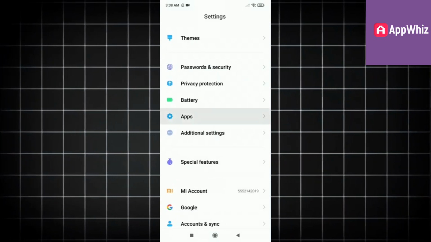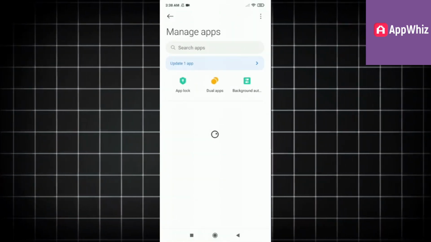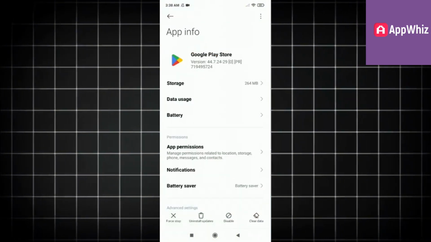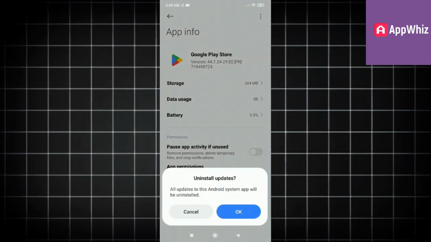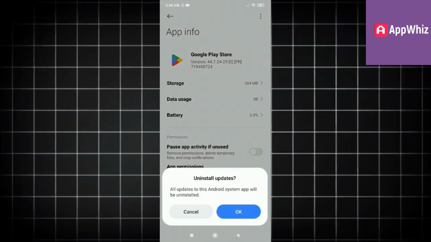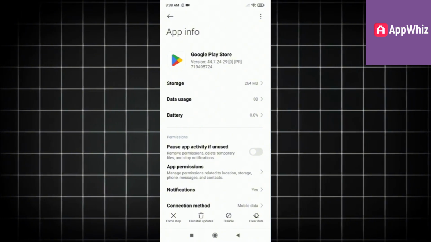Open Settings on your Android phone again. Near the top, you'll see Apps. Select All Apps and scroll down to find the Google Play Store. Tap the three dots in the top right corner and select Uninstall Updates. Confirm that you want to replace the app with the factory version by selecting OK.